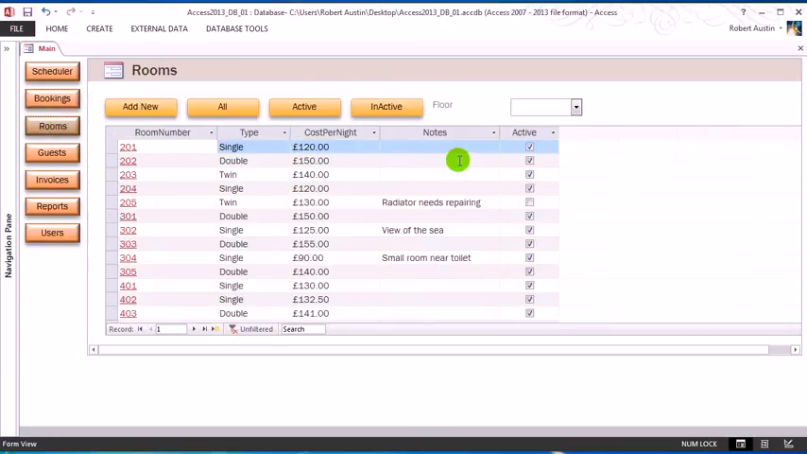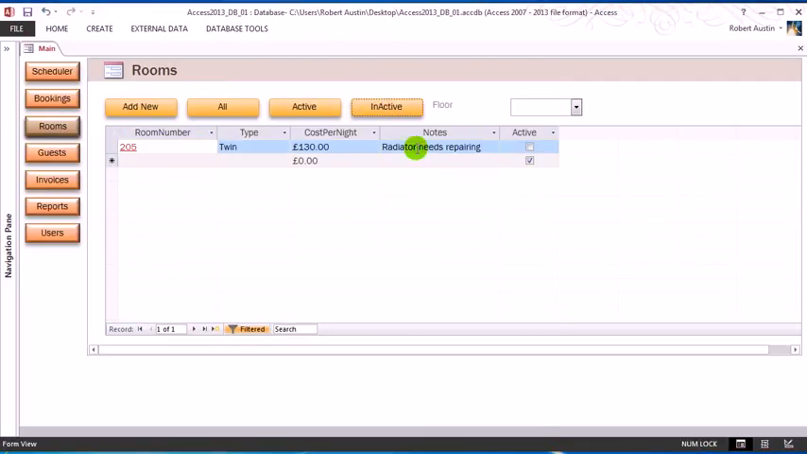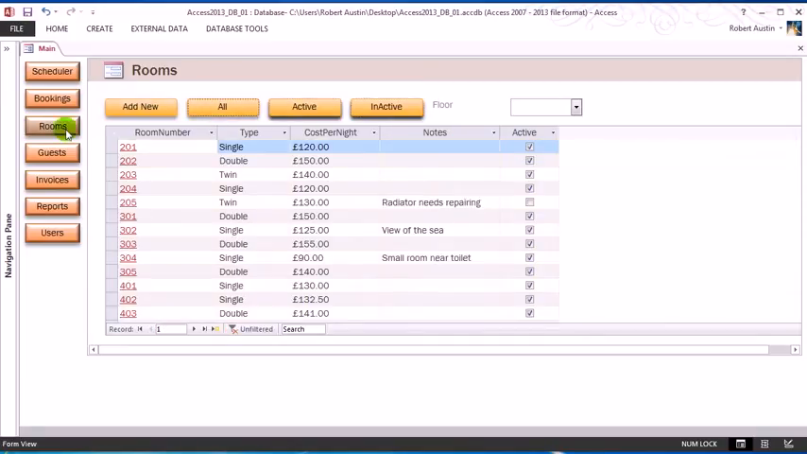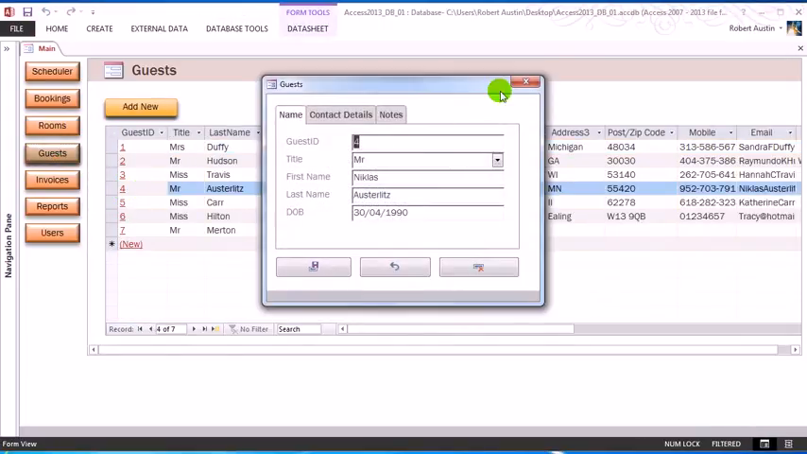So rooms, same idea, room data sheet, you can drill in here. You can look at active and inactive rooms. An inactive room, for example room 205, has a problem, so it's being maintained, so it's not active at the moment, and you can look at active or all. Guests, same idea, anything with a hyperlink opens it up. If you click on new, you get this, by the way.